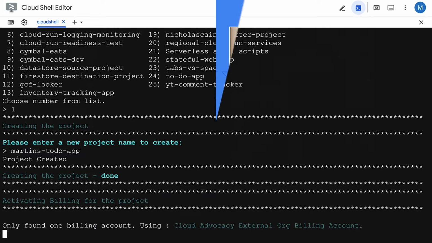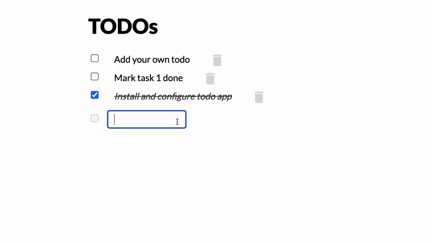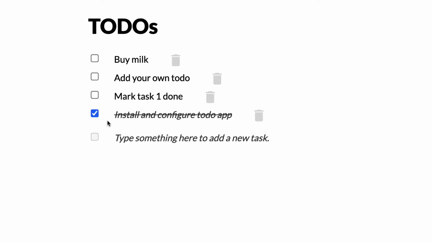All right, we're back. The installation script finished, and it gave me a URL to the deployed application. And here is the working to-do application. I can add to-do items, and I can mark them as done. Now, you said that you wanted to know more about the three-tier architecture? Oh, yeah. Could you tell me and the viewers how this application actually works?